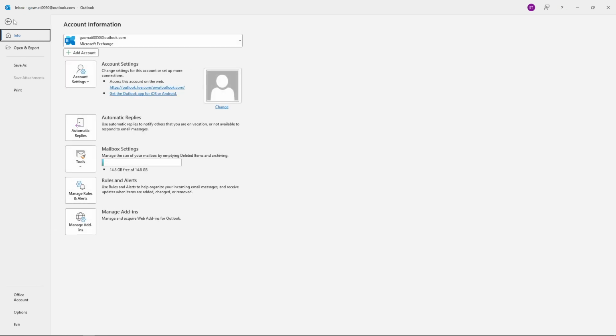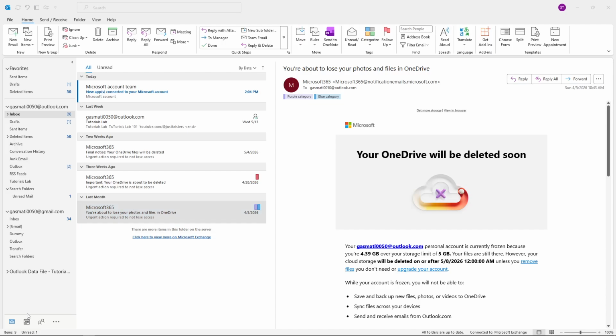Once the File menu has opened, direct your attention to the very bottom of this menu. You're looking for an option called Outlook Options. When you spot it, click on it, and a new window will appear.